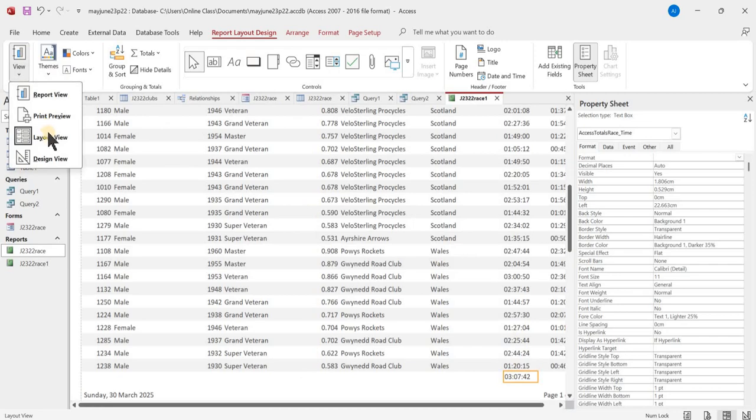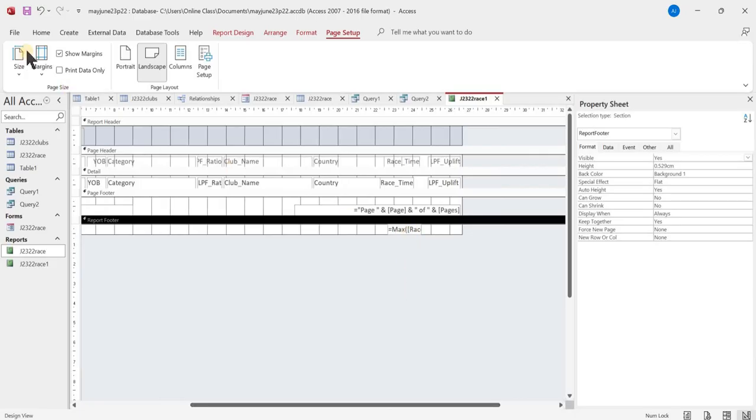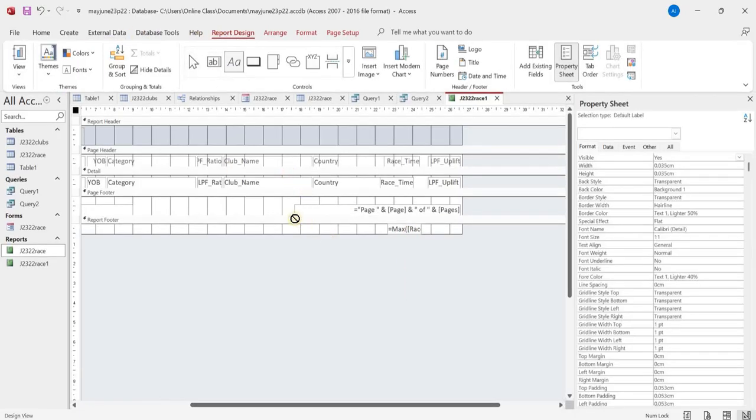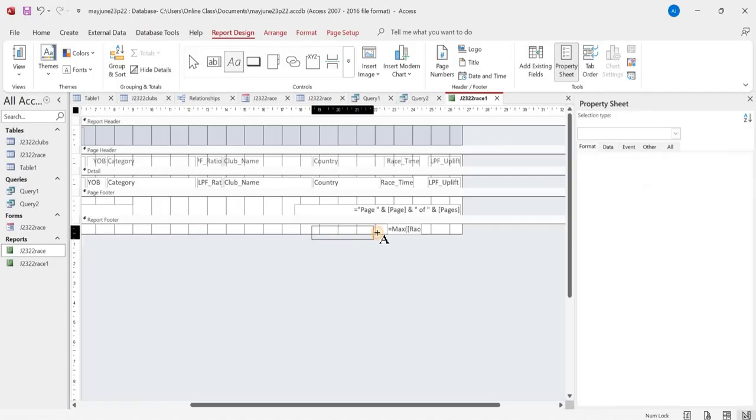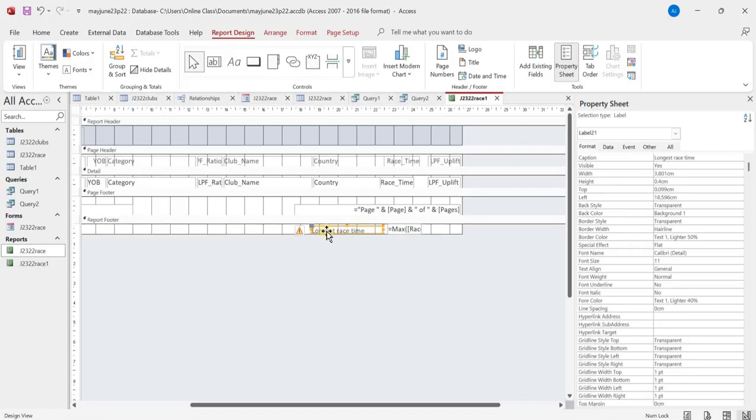So we go to our design view. In our design view, where you have the expression, you place a label to the left of this value, something like that, and paste it there. Okay.